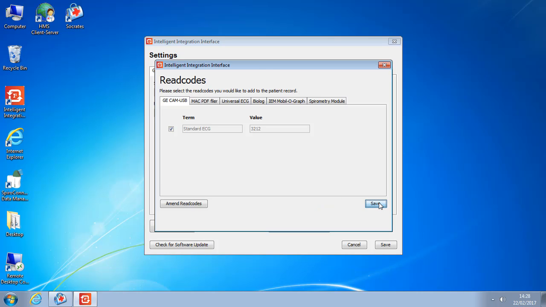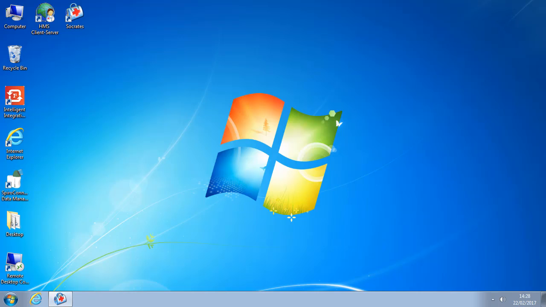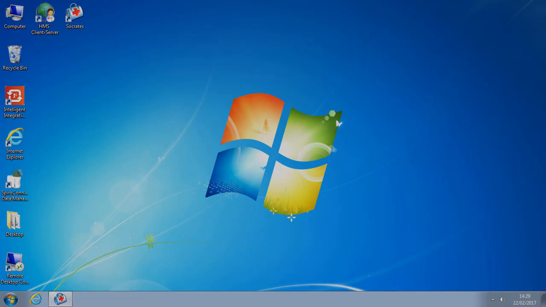More information about the integration software can be found in the user manual, which is accessible from the button on the welcome screen. This concludes the training on the product use. Separate videos are available covering subjects such as calibration verification, cleaning and battery fitting and removal.